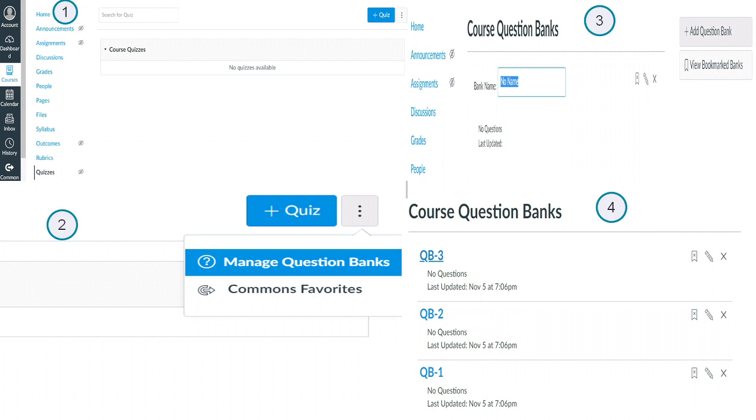Question bank 1, question bank 2, question bank 3. However many question banks you want to create for your course, you can create by simply giving the name and pressing enter after that. So now your question bank is created.